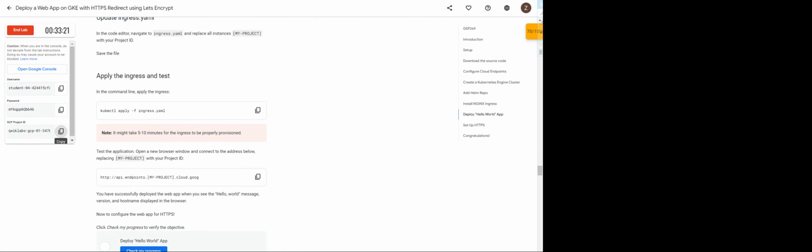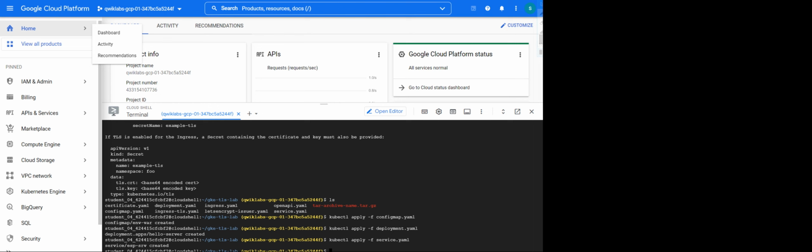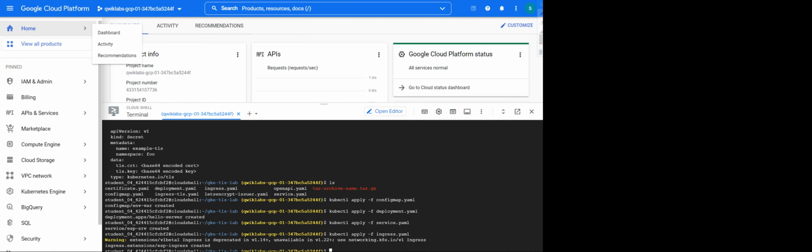You see, when you apply this command, this might take 5 to 10 minutes for ingress to be properly provisioned. This is in cloud, but if you are running it in your own environment, maybe it takes more time. It's still warning, right? But the window, the version.